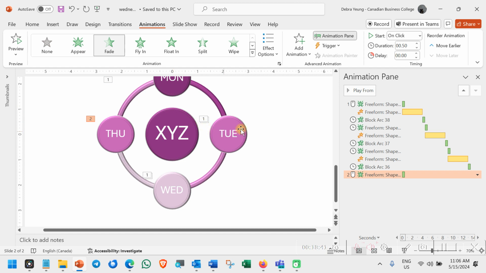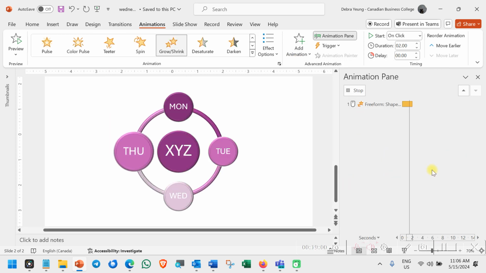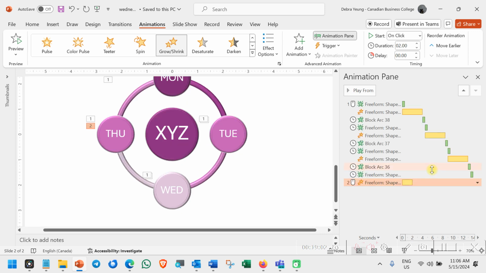I want it to come after my arm has finished doing its thing, after previous. Then I want to add my second animation. Add animation. It's going to be the grow shrink. I want this guy to go on exactly the same time, so I'm going to say start with previous. So those two guys go exactly the same time.